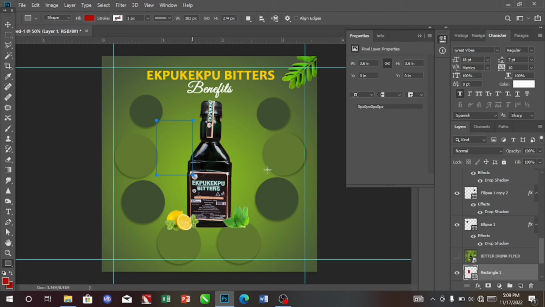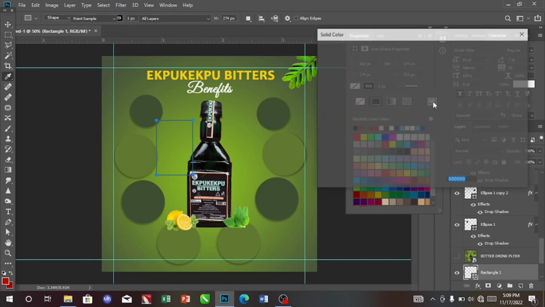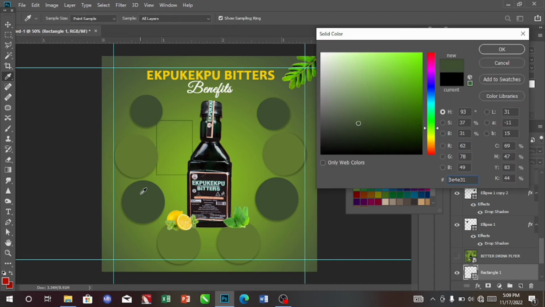So now I have my triangle. I'll come here, I'll cancel the fill. I don't want it to have any color inside. I just want to give it a stroke. Then I'll click on the stroke. I will make the stroke black color. Or should I change the color of the stroke? Let me give it this color. Let me make it something more dark. I think this is okay.